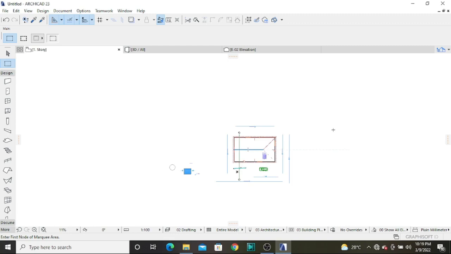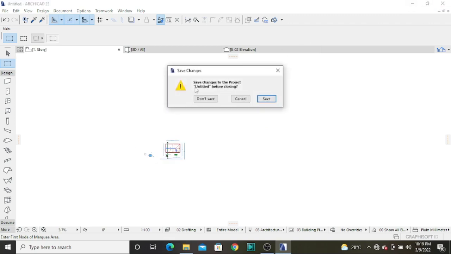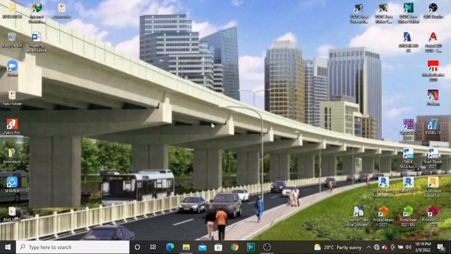So I'm going to close this window now because I am done with it. I do that, then it will prompt me to save or not to save. Let me not save because I don't intend to save this project. So it will load, and then boom, our Archicad is closed.